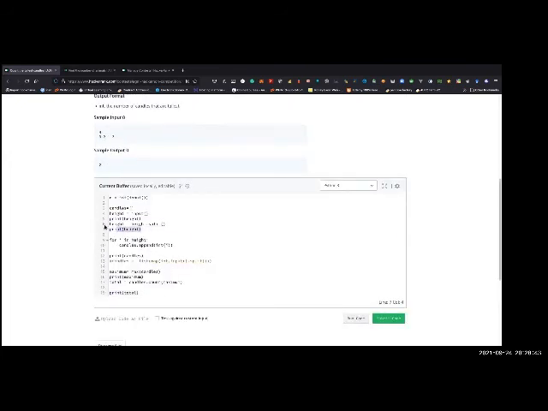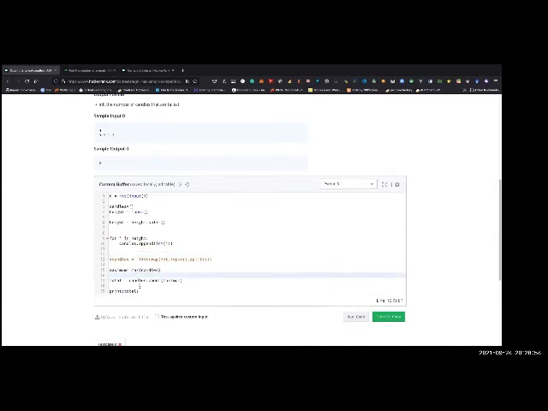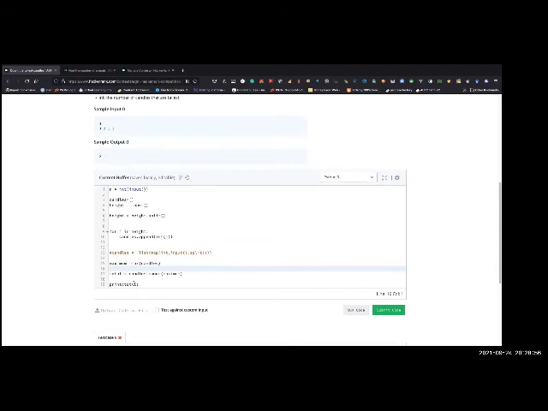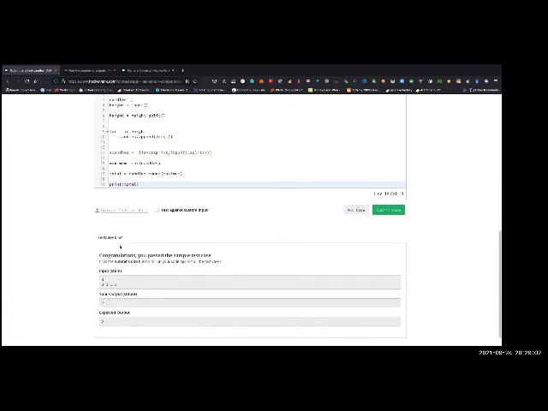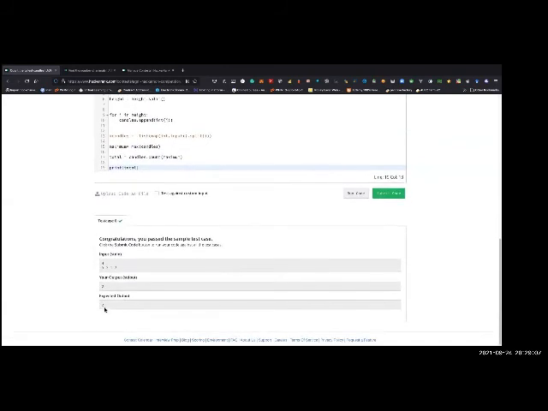Now let's remove the unnecessary printing lines. We only need to give the total as output, right? Now if we run the code, we can see it successfully runs, and the output is also as expected, right?